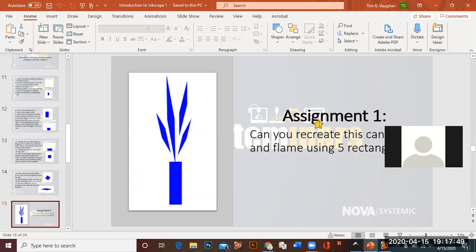All right, so it's assignment 1. You can draw it and save it. So it's just a rectangle. And these are obviously rectangles as well, and they're just distorted. So I've got 1 long one and 3 smaller ones. All right.